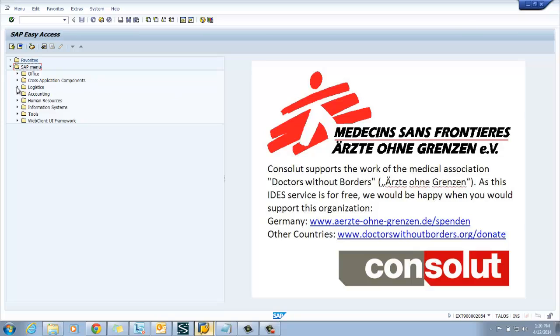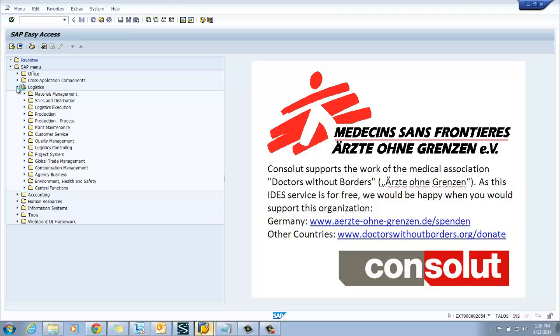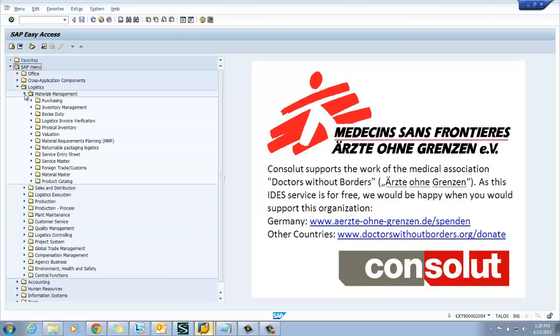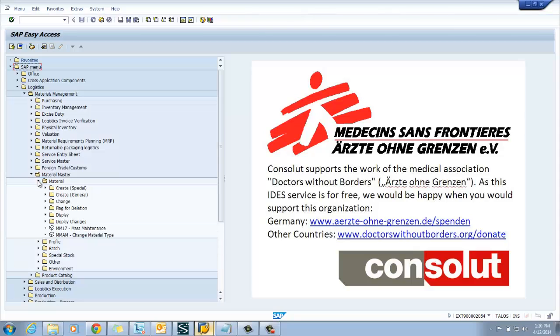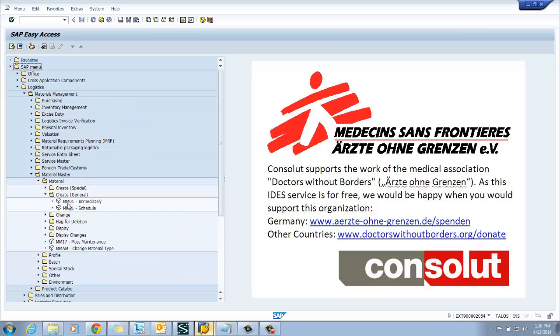Suppose in our case we are going to work on a transaction which comes under materials management. If you click on the different nodes like logistics, then materials management, then material master, then in the material master we can see material, and we can click on create special or create general. So you can see the name of the transaction, MM01, in all the different nodes.